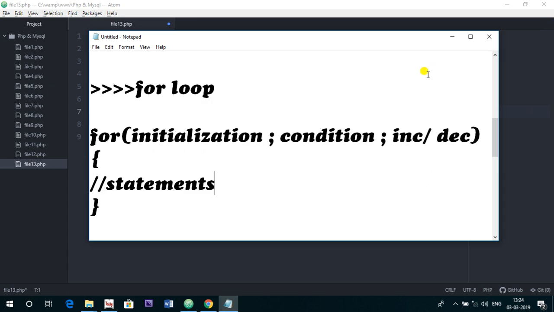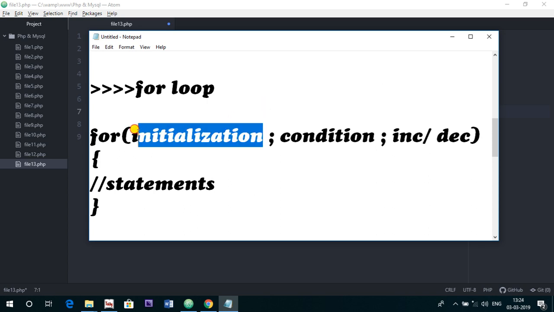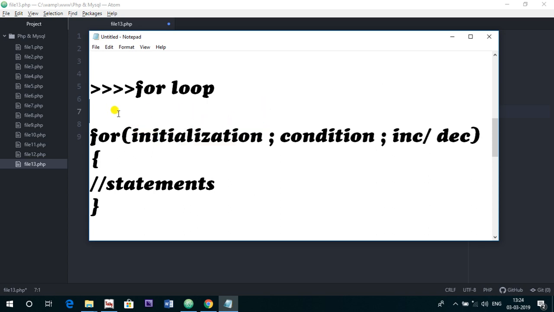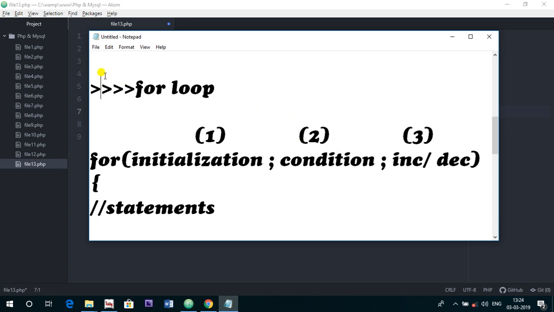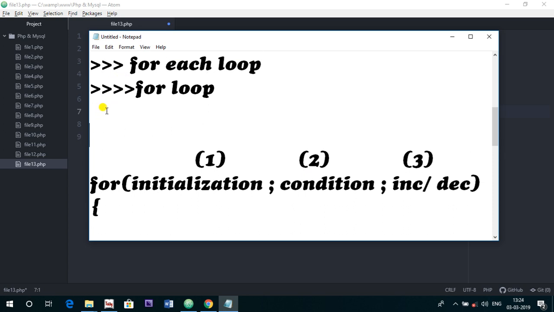That means whenever we are using for loop, these three things are necessary. The first is we have to give the initialization. The second is we have to give the condition, and the third is we have to give the increment or decrement factor. So this is the method of declaring a for loop.